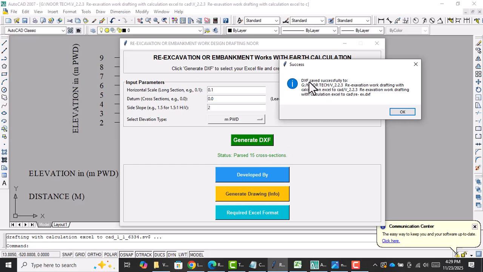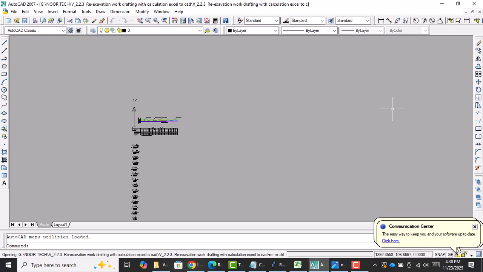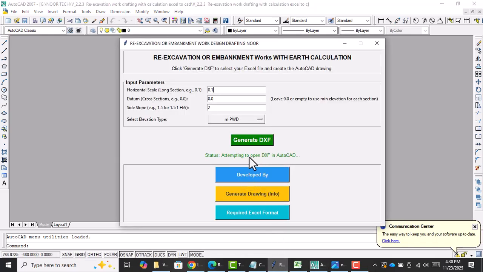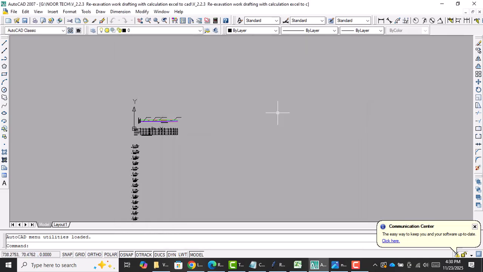It said that the DXF saved successfully in the folder. It will automatically save as the name of the Excel file. As the Excel file name was RE-EX, the AutoCAD file name is also RE-EX in the same directory. Click on OK. What it shows, attempting to open the Excel in AutoCAD. Your output program is opening in here.